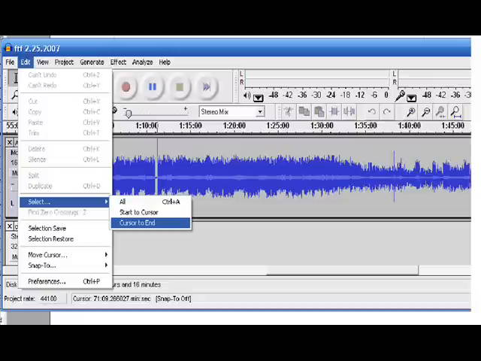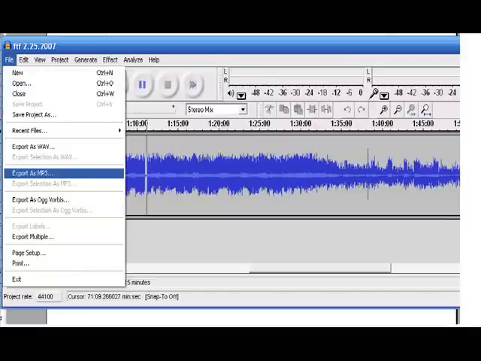When you're done, you can save it. If you don't want to do your editing right now, you could save it and do the editing at a later point. But if you want to create a WAV or an MP3, you could just press export as WAV, MP3, or OGG Vorbis. I don't even know what that is, probably some type of audio file. And I think that's pretty much it.